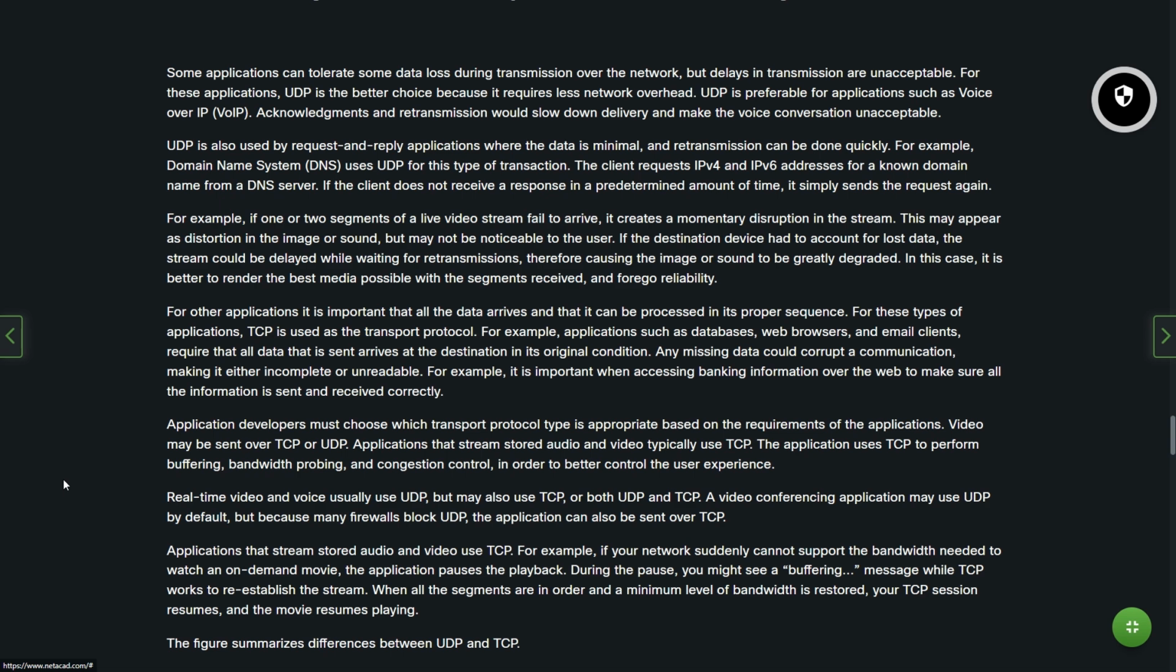The client requests an IPv6 address for a known domain name from a DNS server. If the client does not receive a response in a predetermined amount of time, it simply sends the request again.